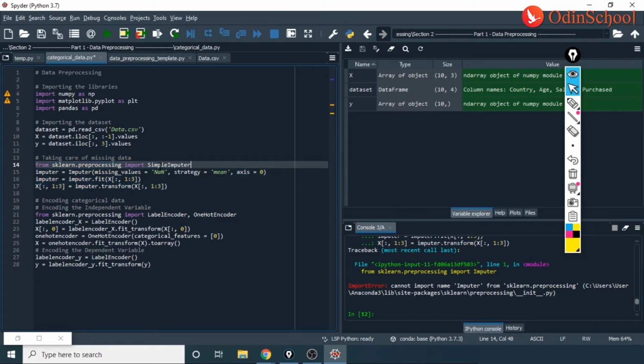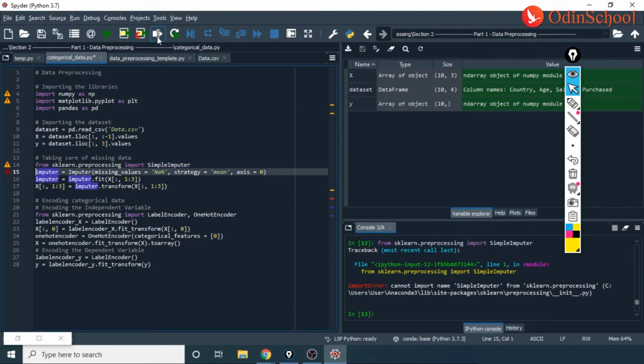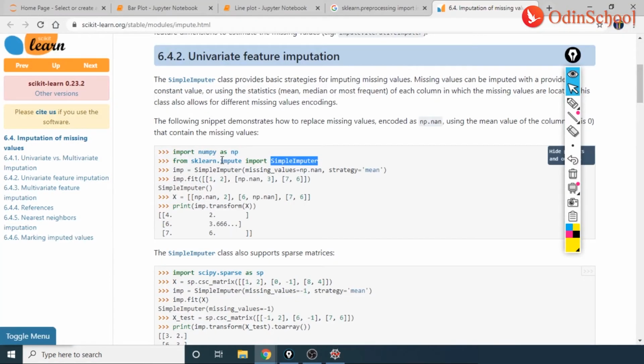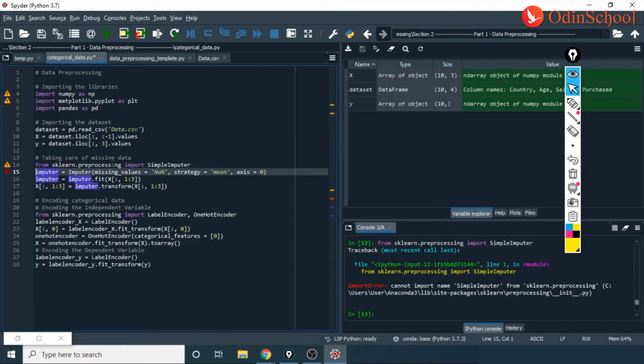So now I'll do a Control V, and when I try executing this line of code now, let us see what happens. It says sklearn.preprocessing import SimpleImputer cannot be imported. Okay, and this is because of a library update. So this is sklearn.impute, guys. It's not sklearn.preprocessing, so that is also changed. We need to ensure that this is also changed here.